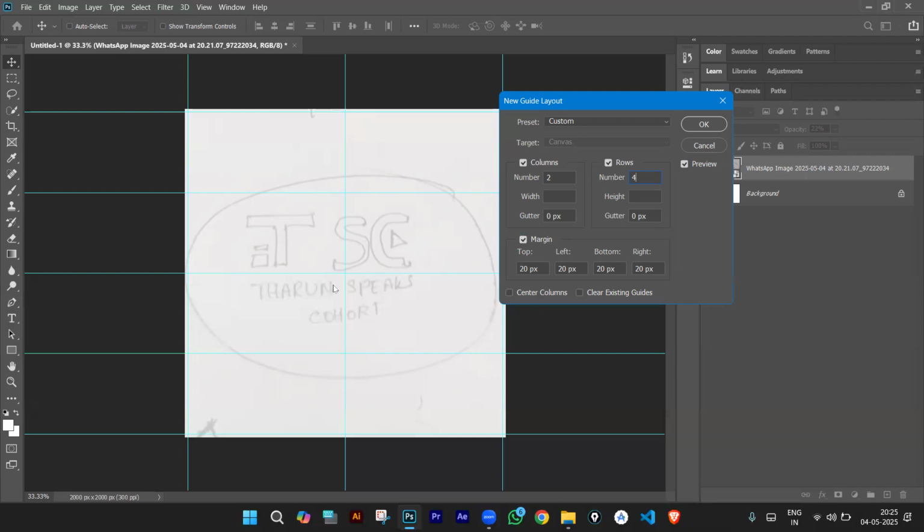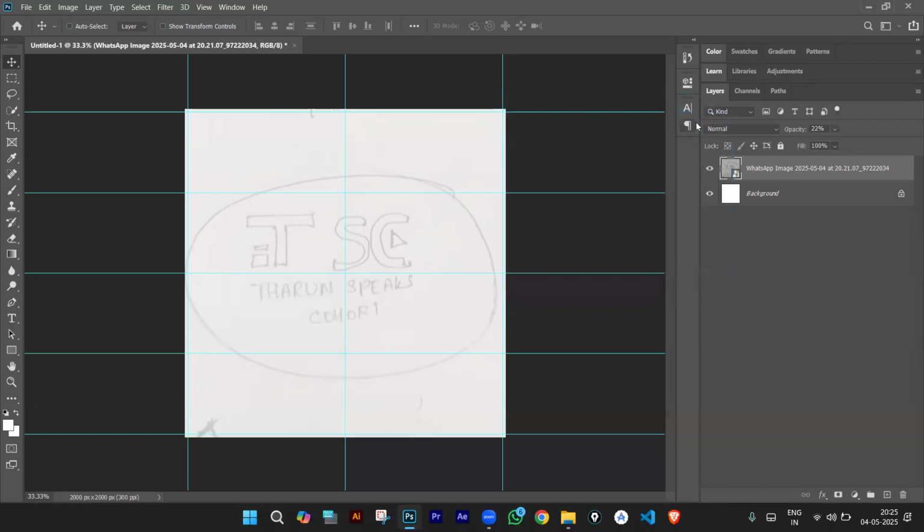So in that way, you can get your work started. Once you have your guide layouts and everything set, now it's time for you to start drawing it. Generally, if you use any shapes or text or anything with the pen tool, that is going to be a vector file only.